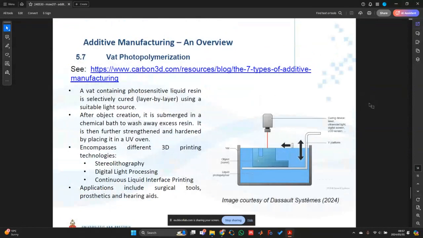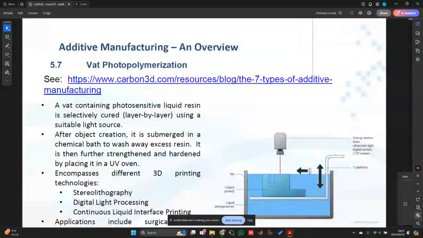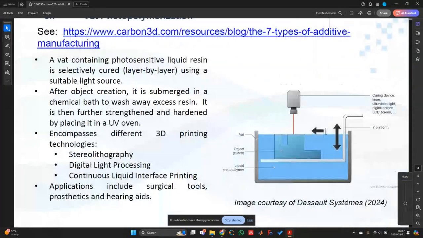All right, so then the last point that we want to look at over here is VAT photopolymerization. Like we said, this is a light source based method, and in this case we also don't use some powder or some wire for our material. We actually make use of a resin, so a liquid. So a VAT containing photosensitive liquid resin is selectively cured layer by layer using a suitable light source. In this case, if I zoom in, you'll see there are different types of light sources that I can use: either laser, UV light, digital screening, or LCD screen, any of those kinds of things as well.